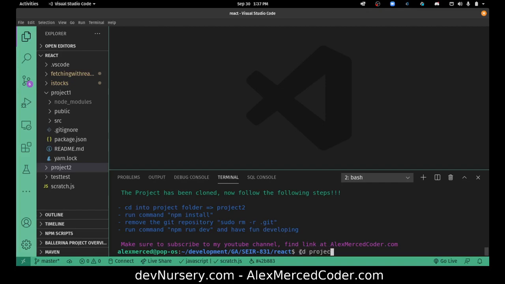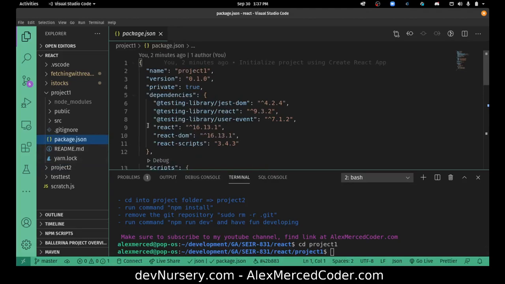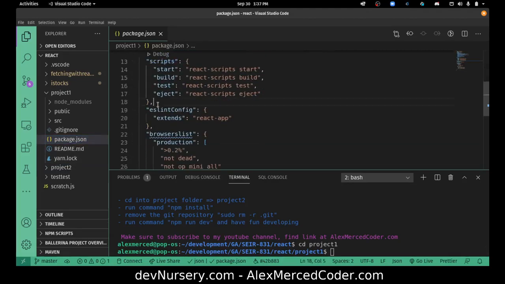So cd project 1. The way you know what scripts are available is you go inside of a project's package.json. So here's the list of dependencies. That's all wonderful. More importantly, I want to look at the scripts. In create React app, you have 4 scripts. You have start, that's the one that starts the dev server. You have build, which does the build step and builds your final project. Test is if you want to run any tests, and eject is if you want to unwrap these React scripts.